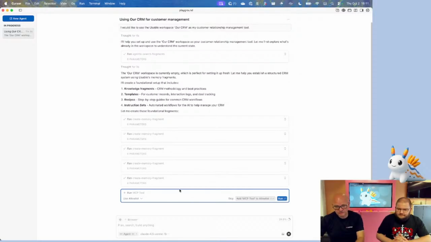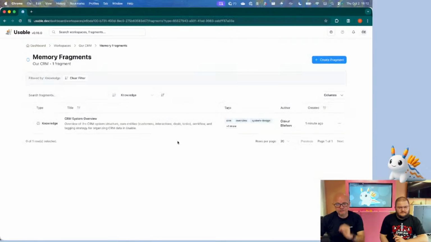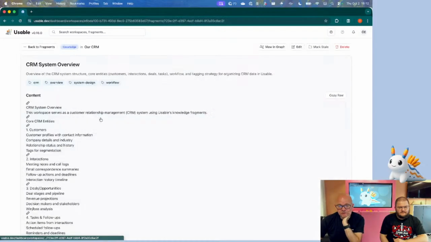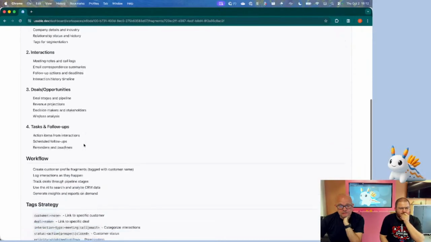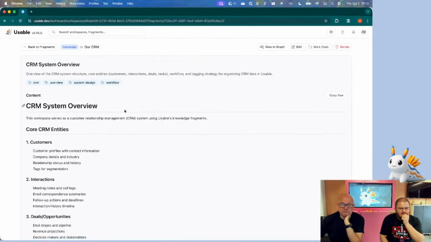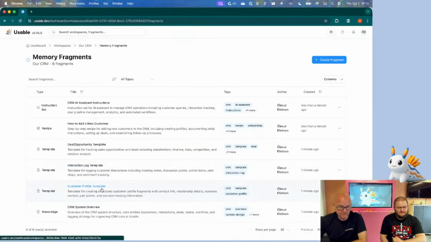Let's check Usable and see. Okay, we have a knowledge fragment now here: CRM system overview. There's an explanation of what it is. It goes into what a CRM is and what to expect from a CRM system, and how to add a new customer, a deal opportunity template, an interaction log template, and a customer profile template.